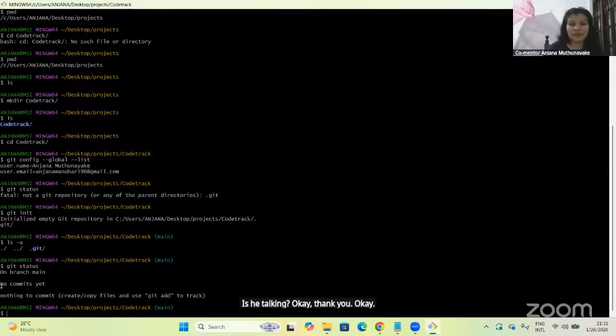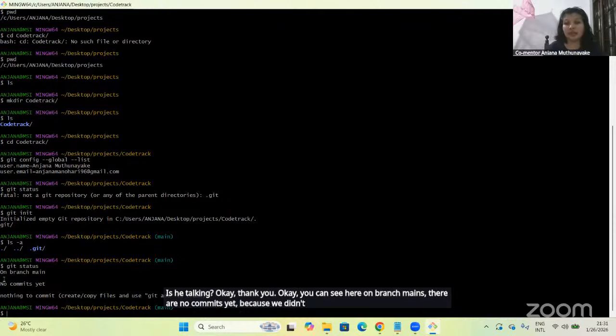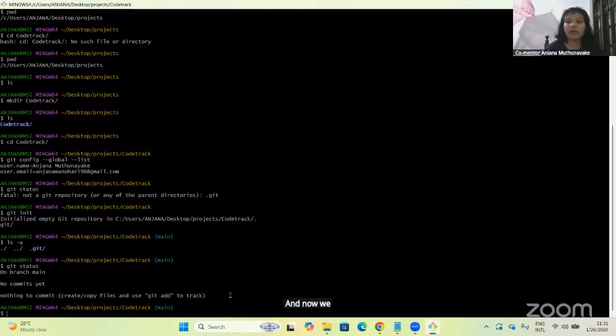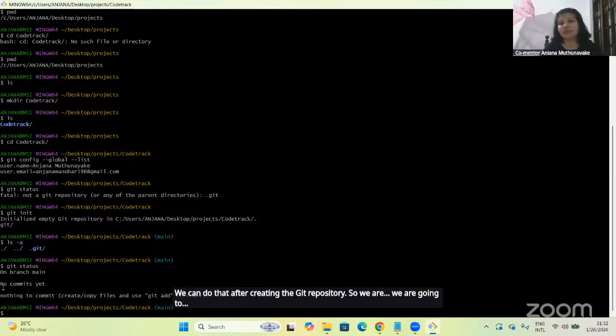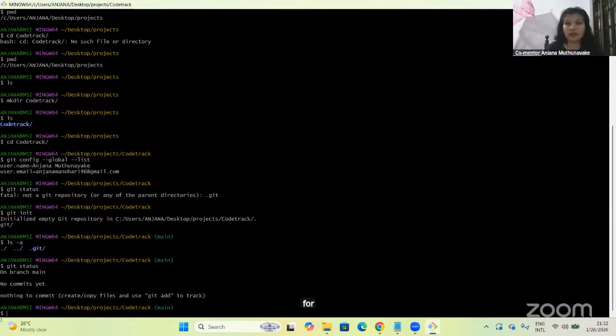Okay, you can see here on branch main, there are no commits yet because we didn't do any changes. We just created this repository. And now we need to add our local identity here, because we can do that after creating the Git repository. So we are going to add a specific name and email for this repository. For that, I'm going to use my GitHub no-reply email.